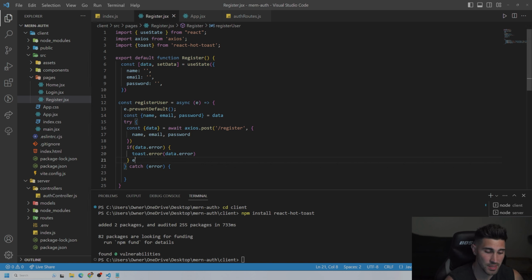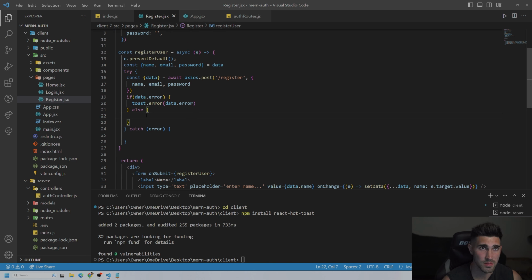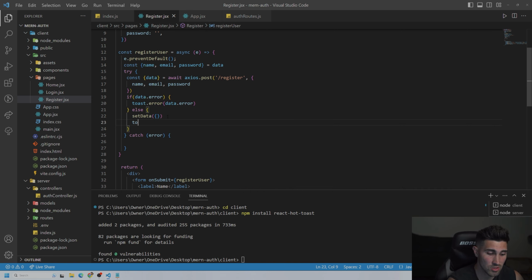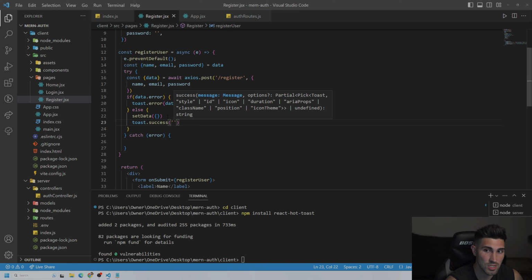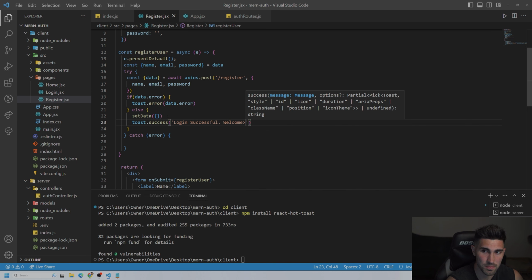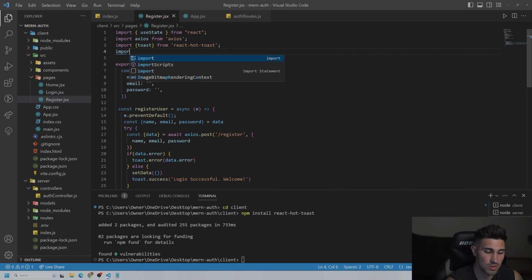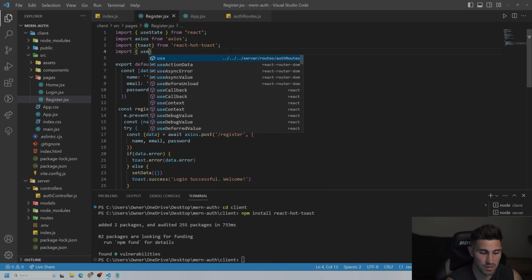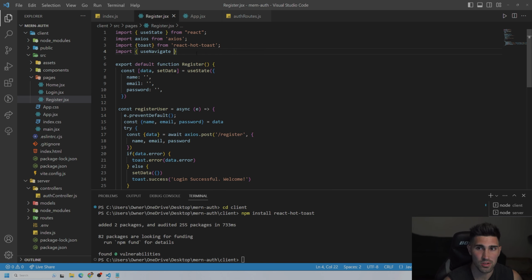So we have that if, and then we could do an else statement. So else, if everything looks right, we want to set the data on the user side to an empty object, so we're going to reset the input fields. We also want to send a success message to let them know, hey, you were successful. So we could say login successful, welcome. And then we also want to navigate them to a different page. And we could use the useNavigate from React Router DOM.